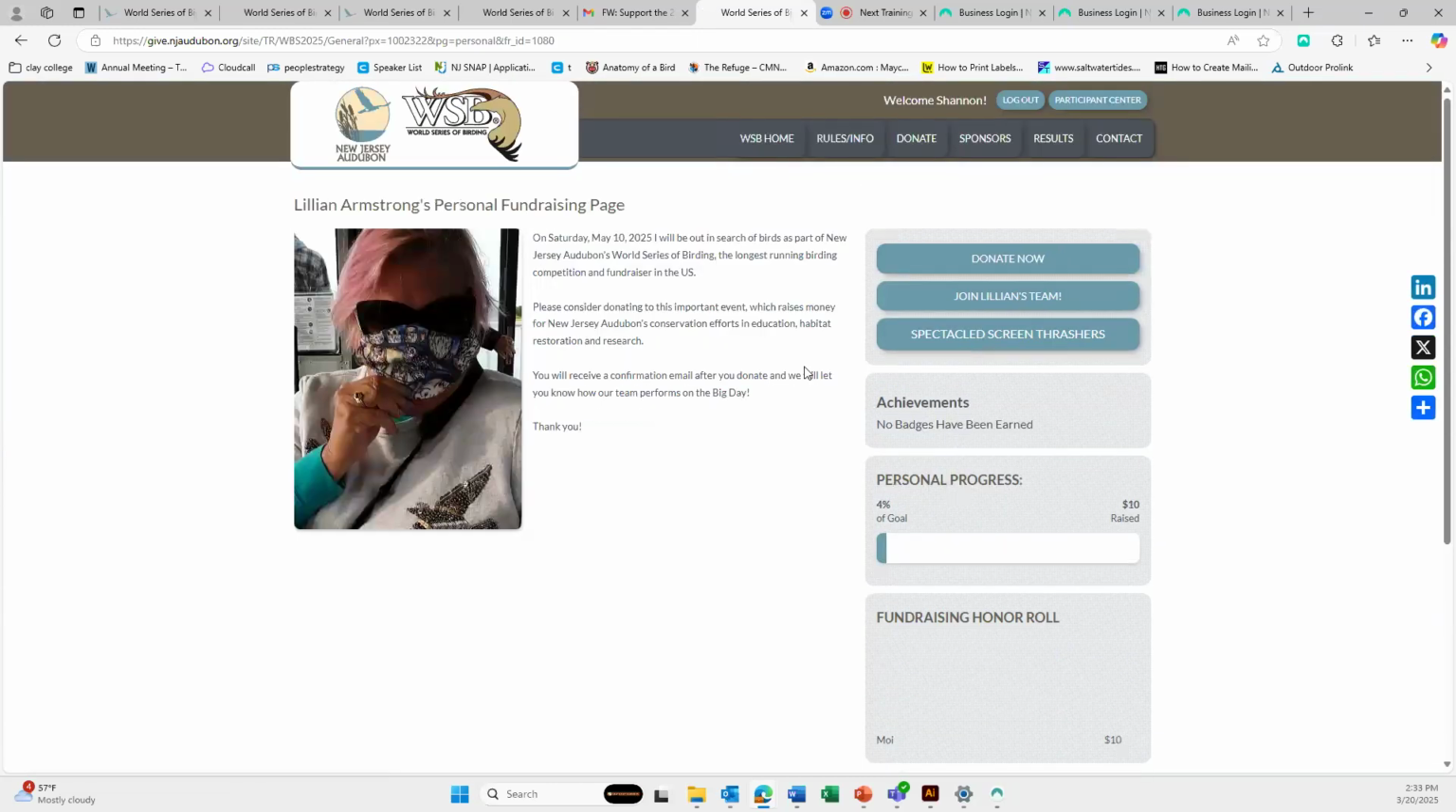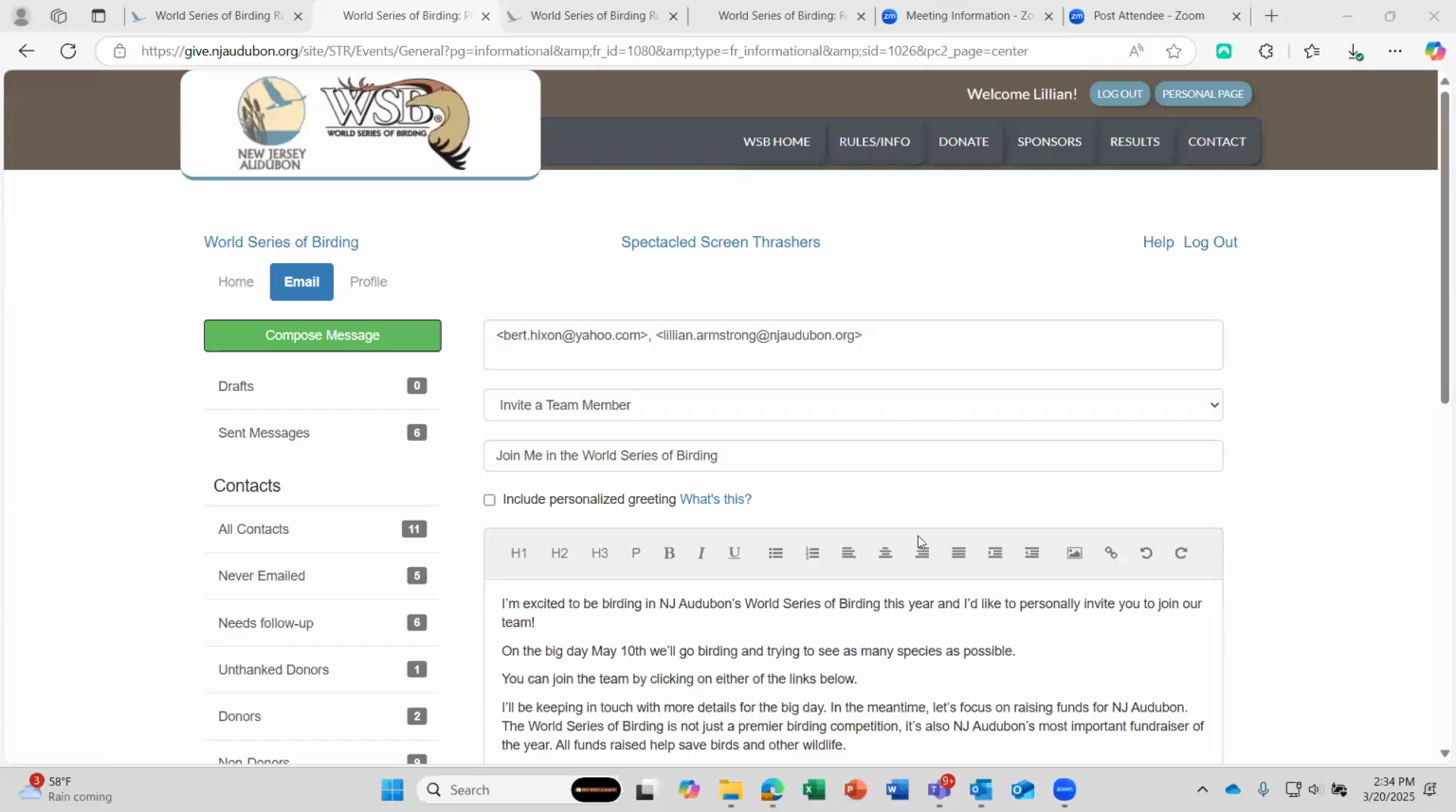So we have some work to do on the Spectacled Screech Thrashers, don't we, Shannon? Yes, we do. All right, do I need to cover anything else here about the participant center? I will go back, Shannon, and look at just a couple of things about the team pages. Okay. I always forget I have to hit share again.